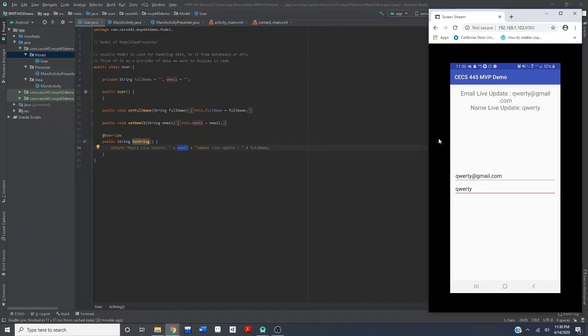And that is it for the demo of the application and explanation of the code.